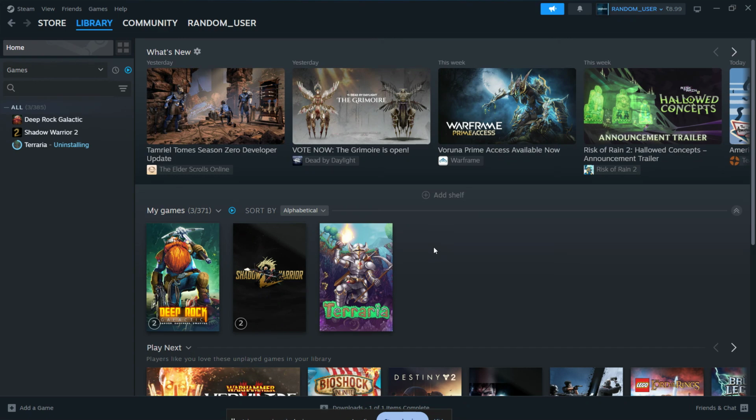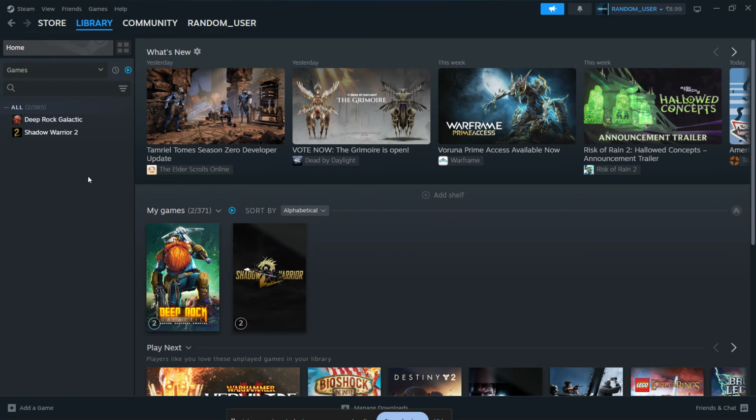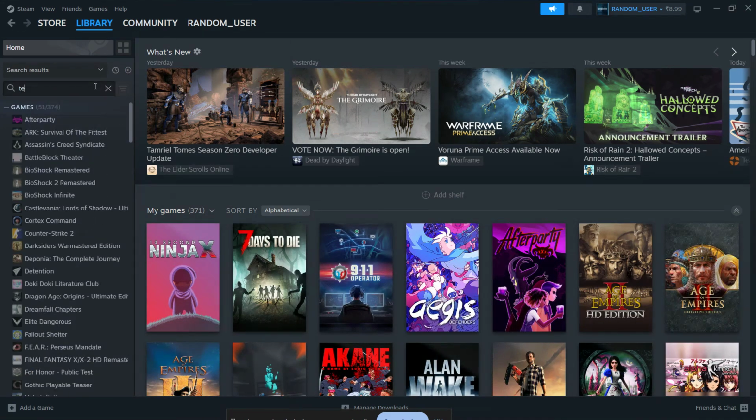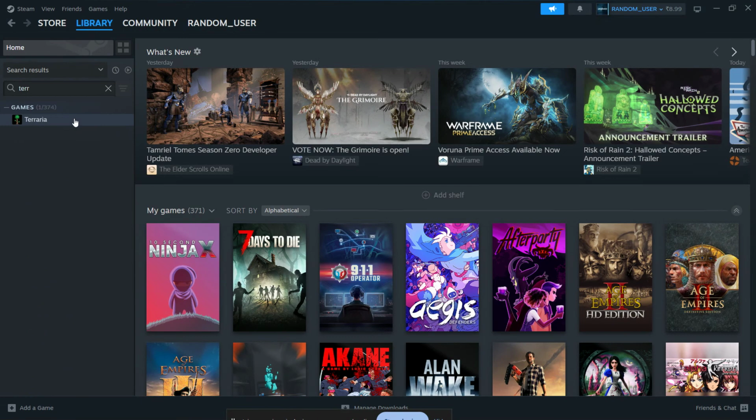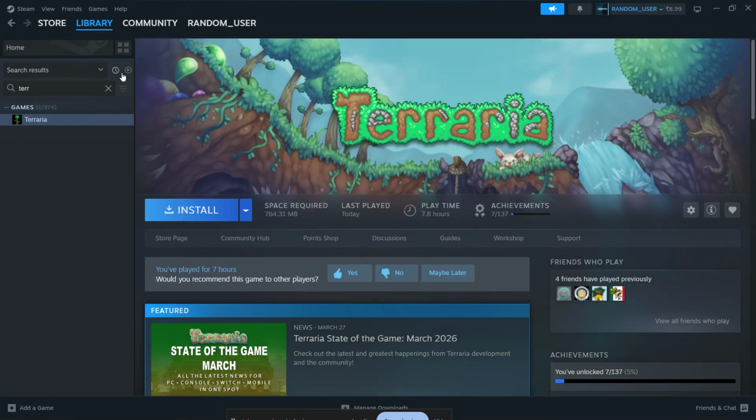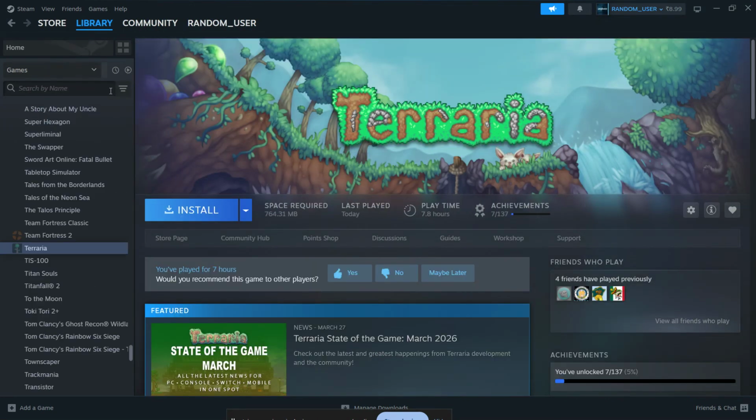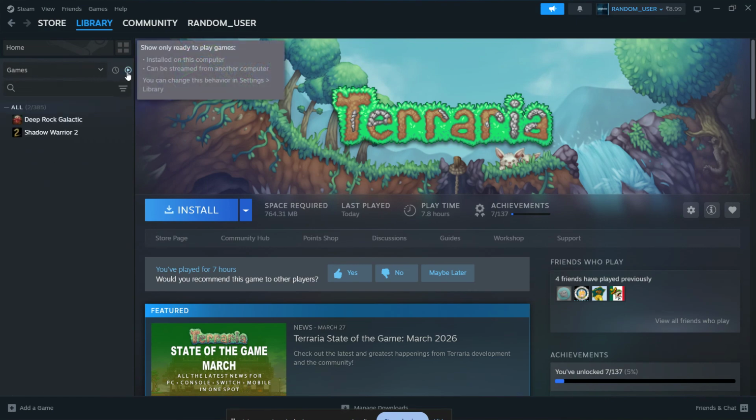Now, just so you know, this removes the main game files from your system, but in most cases, your save files, preferences, and configuration files will stay intact. Those are often stored in places like your Documents folder or AppData, depending on the game. So if your goal is to clear space or fix a corrupted install, this is usually a safe first step.